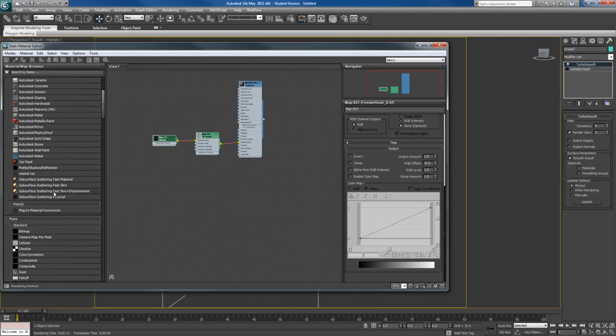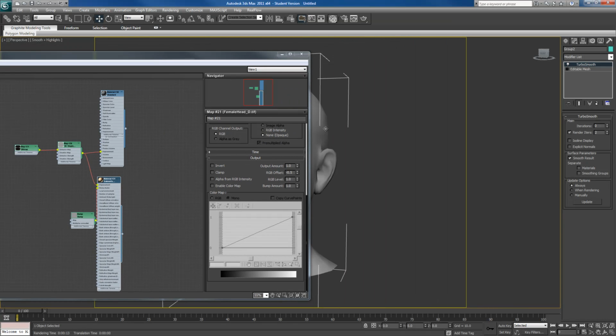Right here, I'm using subsurface scattering, fast skin, plus displacement. I'm going to drag this in instead. We already have these nodes made, so I don't have to use this again. I'm just going to drag this one and drop that right into displacement. I'm going to assign my shader to my object.